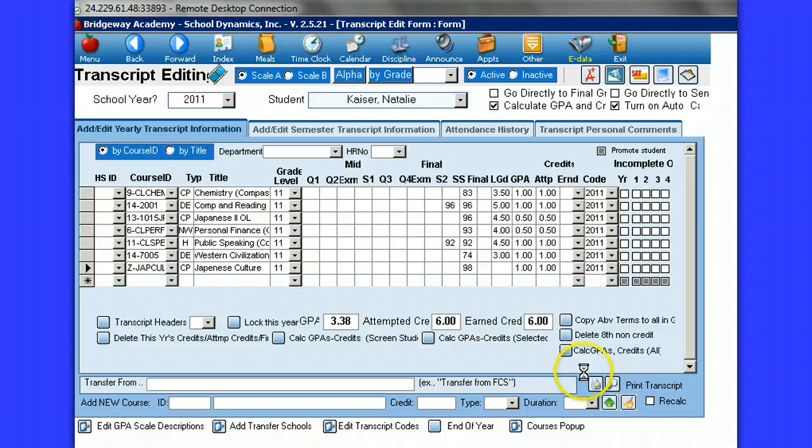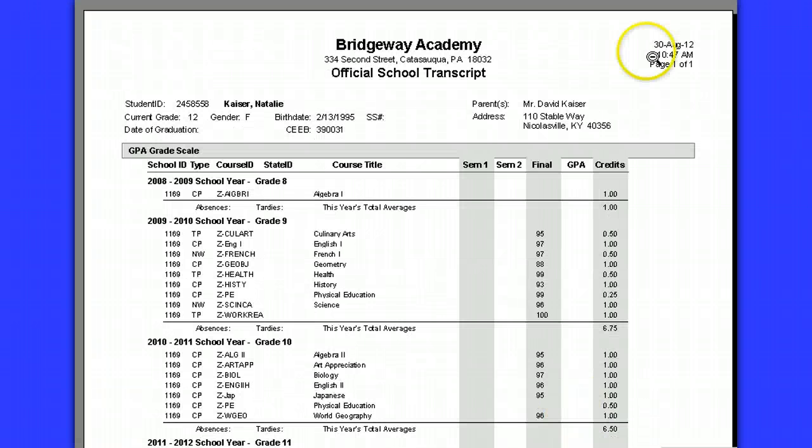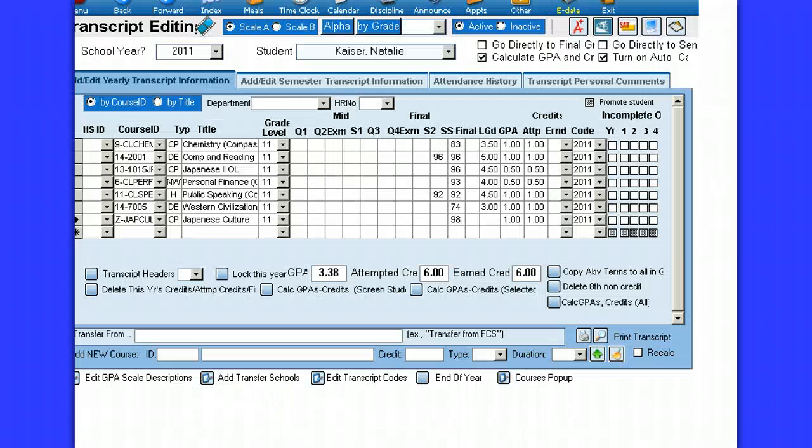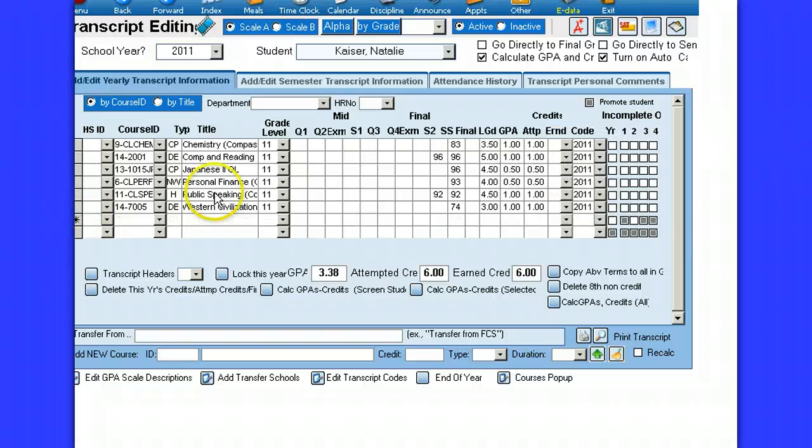Okay, just waiting for the print screen to show up here. Okay, so now you can see here, here's the course that we added, and the credit's showing up, but it is not calculating into the GPA. So that's what we want. So that's all good. Just going to click on this guy here. Hit the delete button on my keyboard because I actually don't want that course on this student. And there you go. That's how you add a transfer course to the transcript.